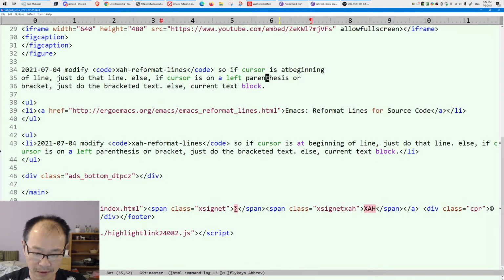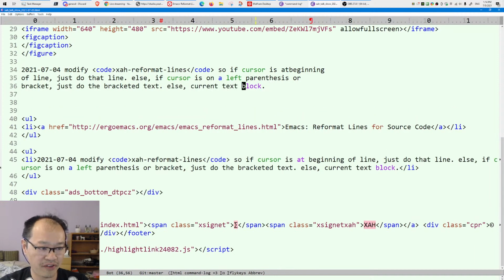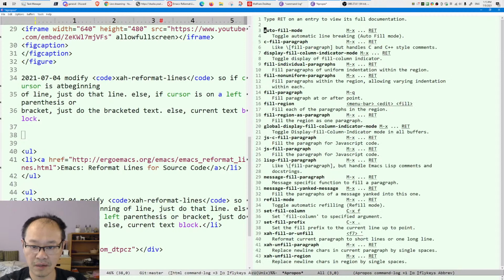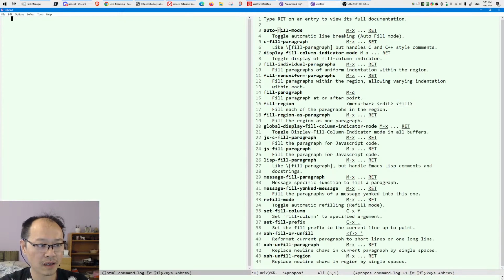First of all, the Emacs fill command. Okay, let me show you. Apropos, search for command, fill. You can see here is a list of commands that contain the word fill. Let's make a new paragraph. So you can see it's fairly complex.